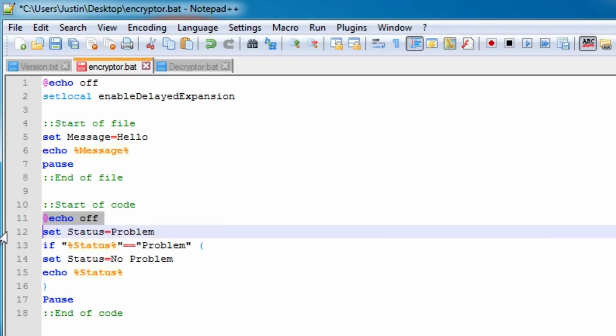So the way the batch works is it goes through here, it says set status to equal problem, and then over here it says if statement and says, oh, there's a variable in there. I will check the variable, and sure enough, status equals problem, and it uses that variable throughout the whole if statement. So when it gets to over here, it says echo status, it's actually going to say echo problem, even though we just set status to equal no problem.